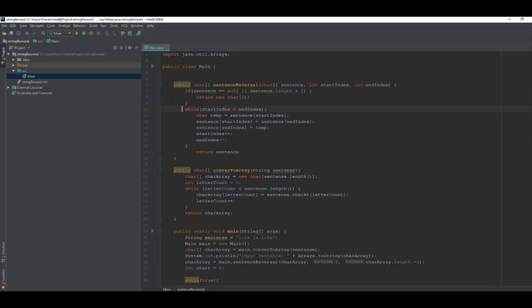Next, we are getting into a while loop that runs until the start index is lesser than the end index. Let's see why we are doing this. In this case, start index is L and the end index is E. As we already discussed, since we want to reverse the whole sentence, the first element of the char array is the start index and the last element of the char array is the end index.